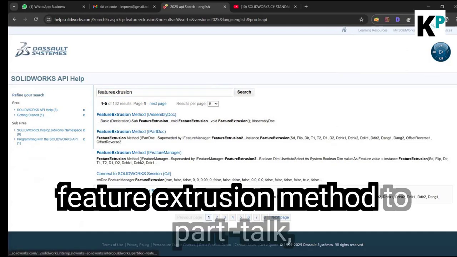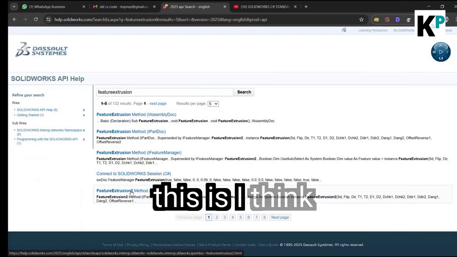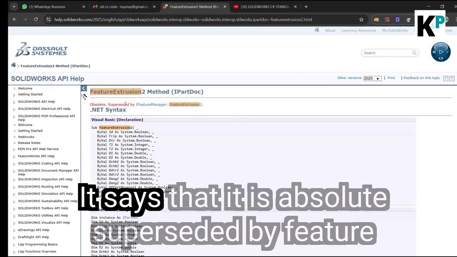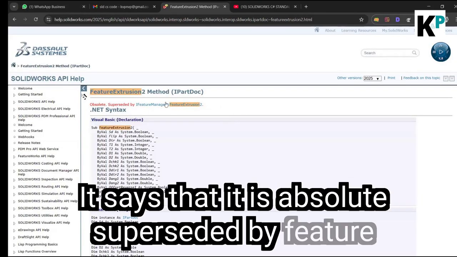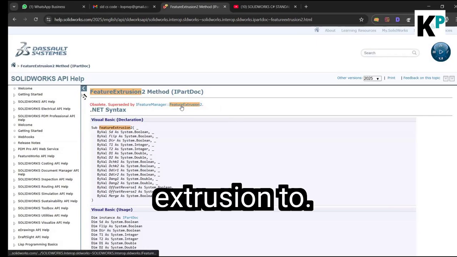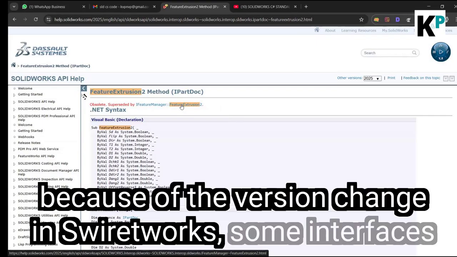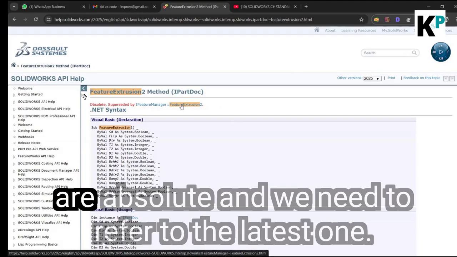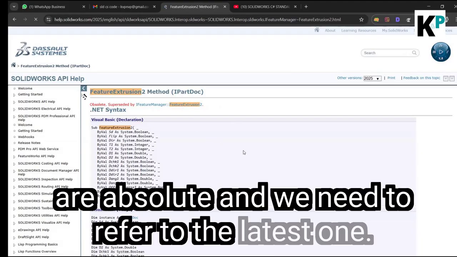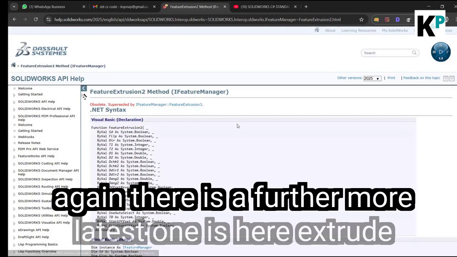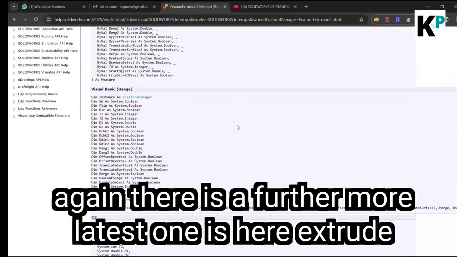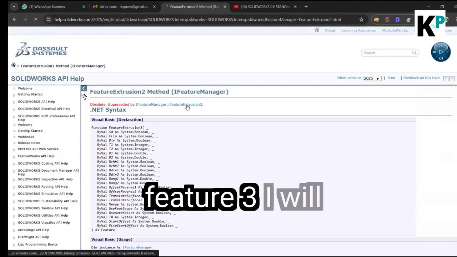So, the feature extrusion method to part term. I think this is the relevant one that I'm looking for. It says that it is obsolete, superseded by feature extrusion. Because of the version change in SolidWorks, some interfaces are obsolete, and we need to refer to the latest one. Furthermore, the latest one is here, Extrude Feature 3.